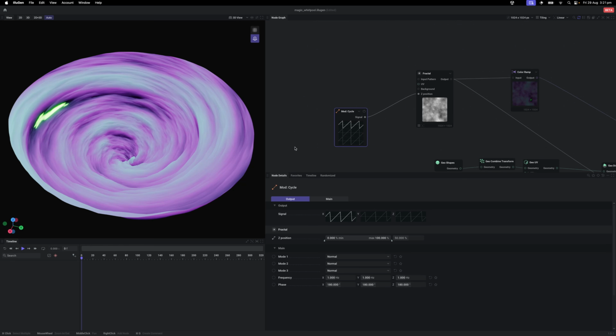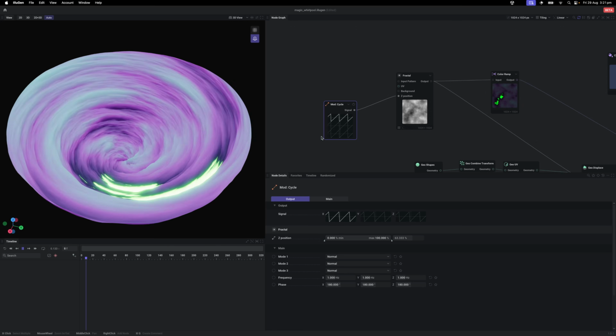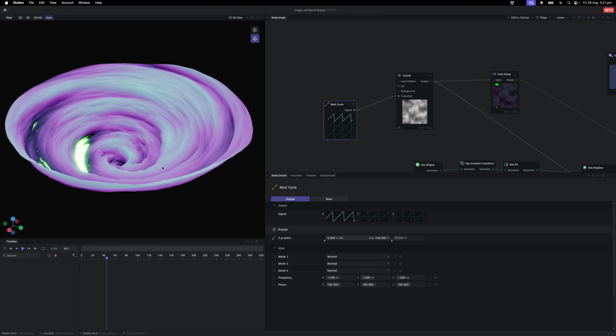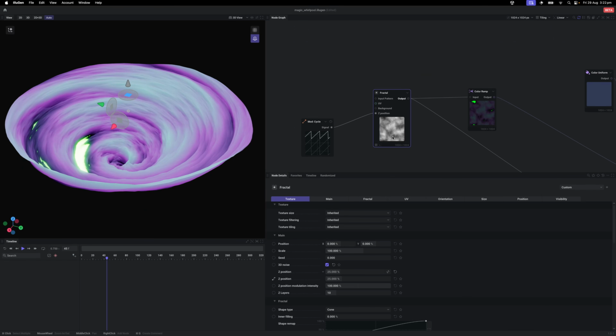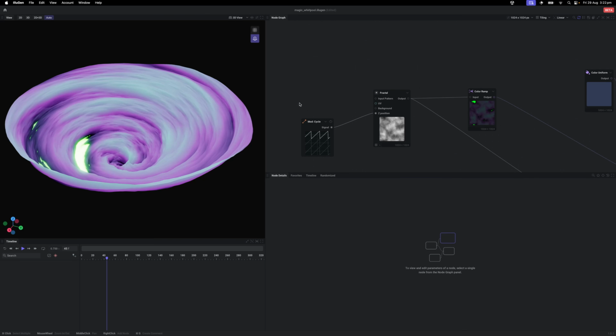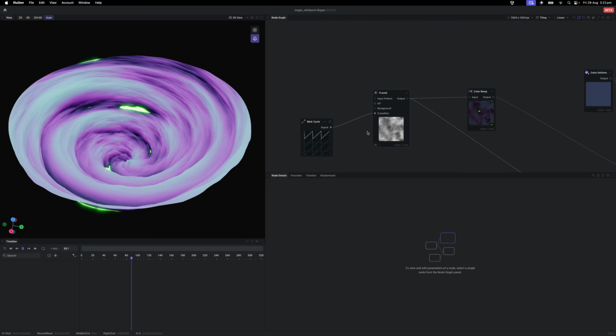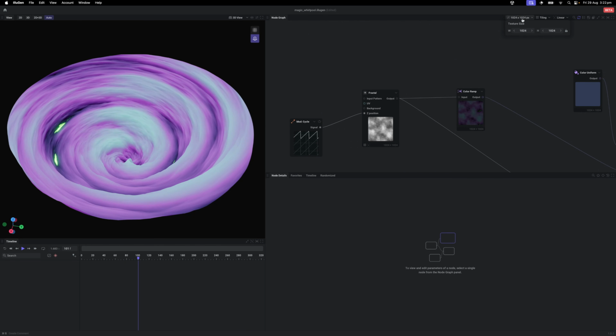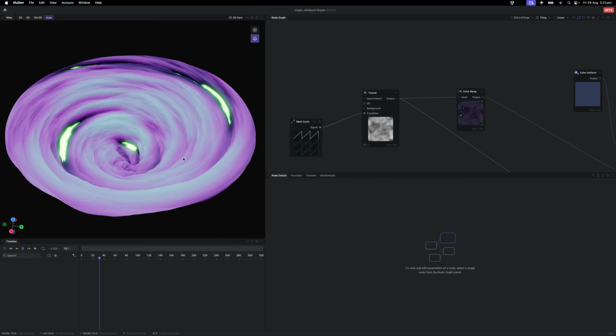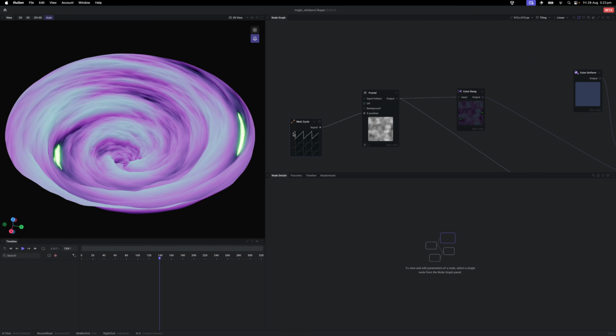Now I'm just on a small MacBook here, so I'm starting to lose a bit of frame rate because the fractal node is quite expensive. If you're on a discrete GPU, I'm sure you can run this no problem. So I'm just going to put the texture size down to 512 just so I can work at a high frame rate like you see here.